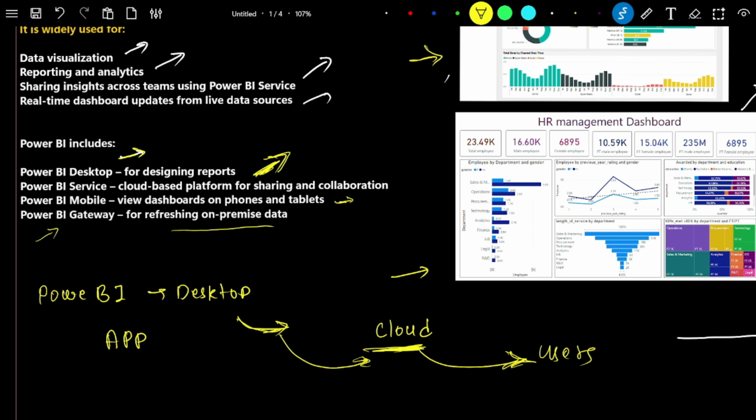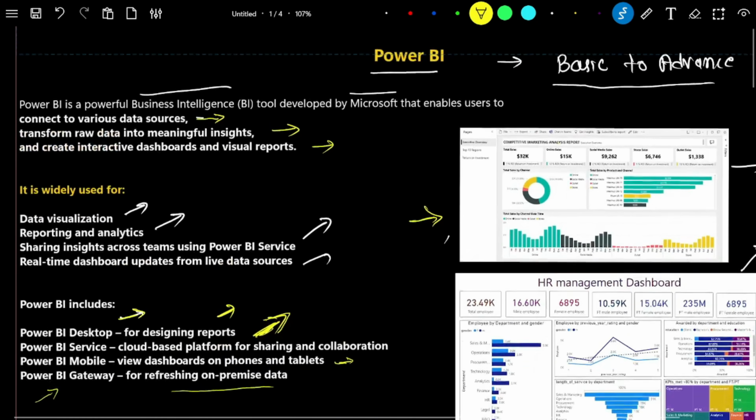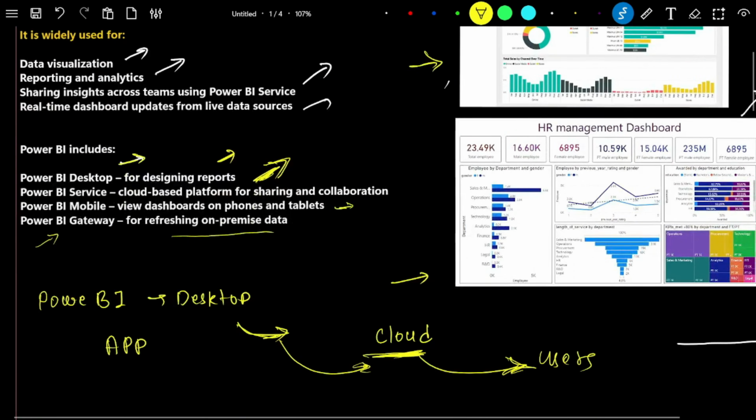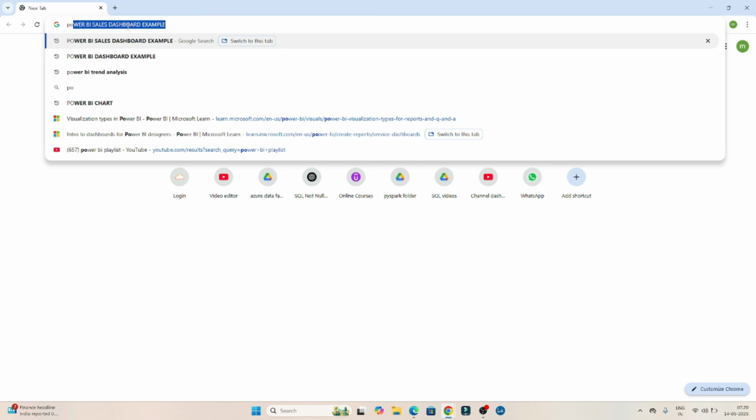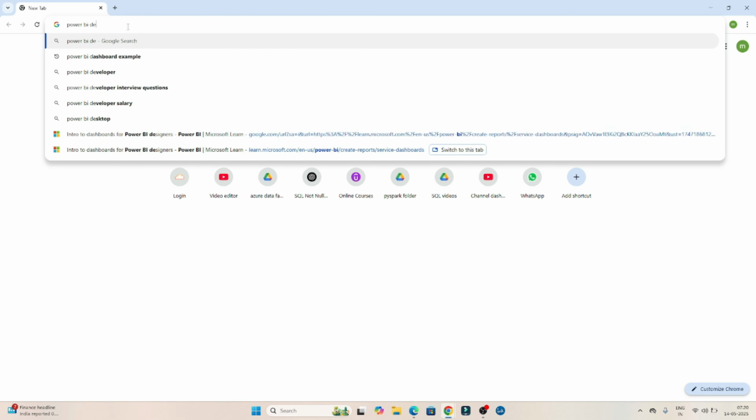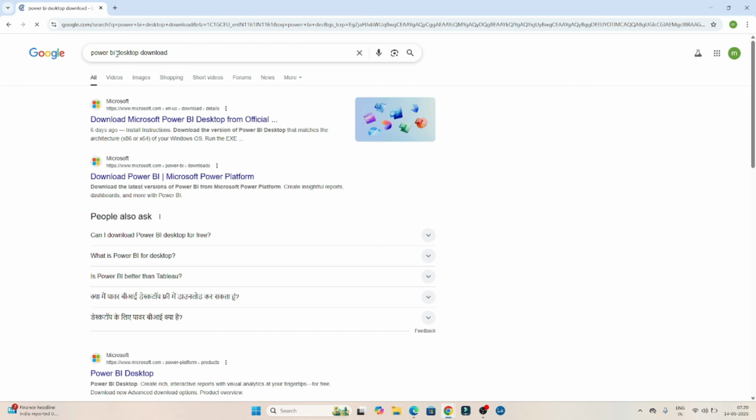In the next video we will download Power BI Desktop, and we will see how we can build visualizations. So I hope you got the idea about what Power BI is and what it is used for. Now let's see how we can download Power BI Desktop. I open Google and search for Power BI desktop download. Once you write Power BI desktop download, you can see the Microsoft link opening. Download Microsoft Power BI, click on that.